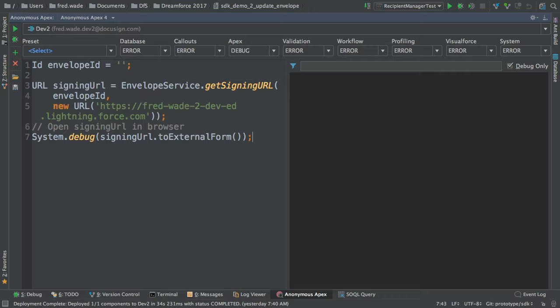So once the envelope's signed, it's completed, and probably the final step would be to check the status again. You'd see that the envelope's been completed. You can trigger additional workflows off of that, maybe trigger an order process or whatever it might be based on that information.